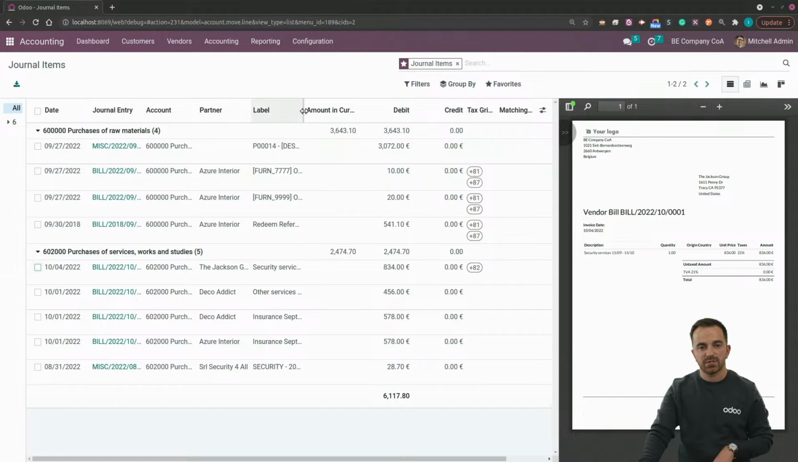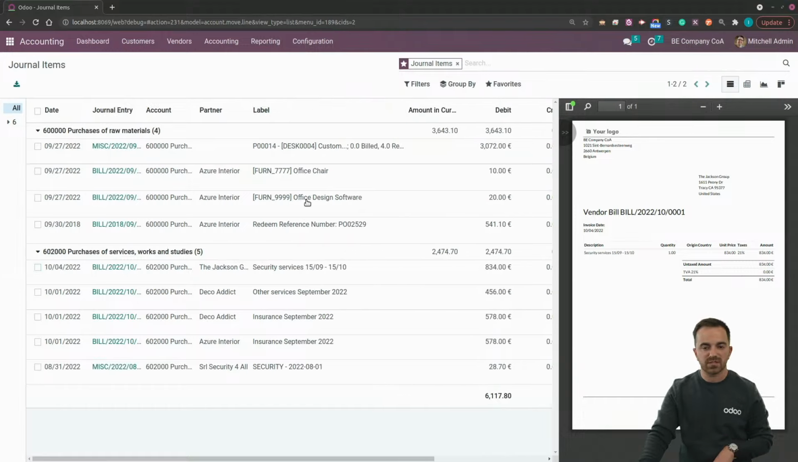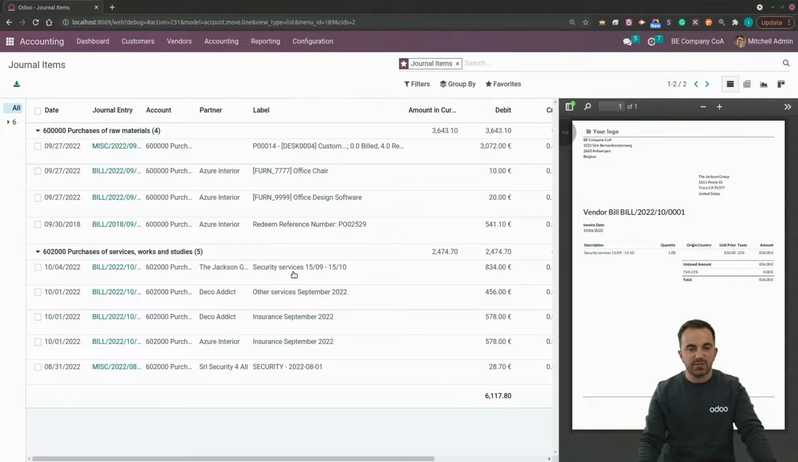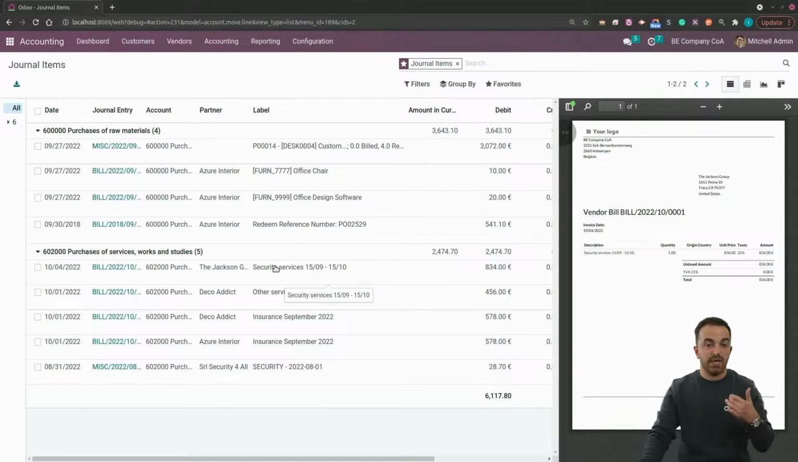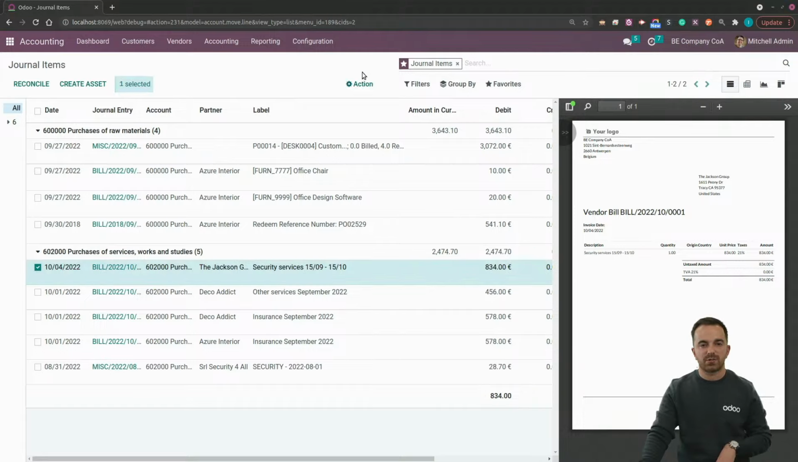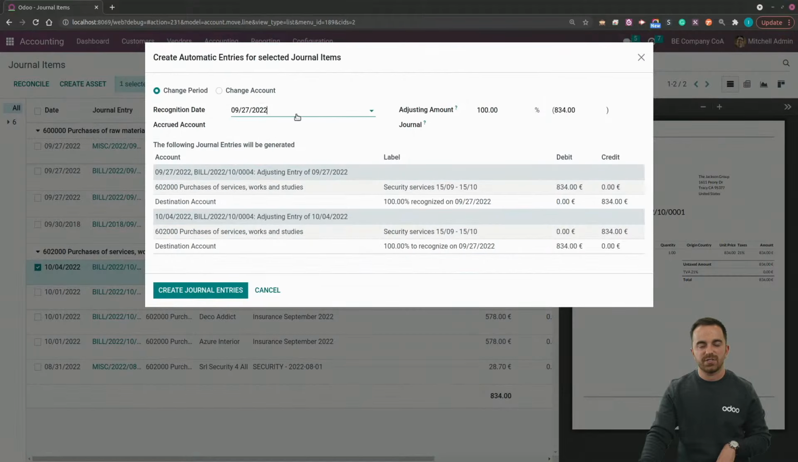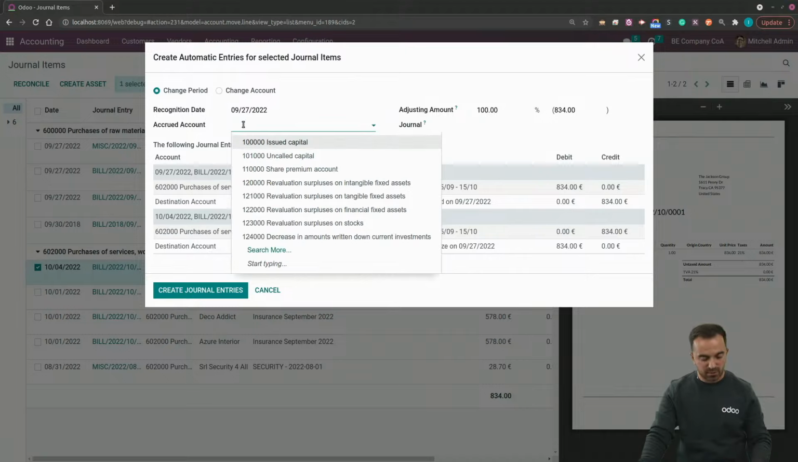Now, looking at my labels, there's a couple more things I notice here. I have a security service which covers 2 periods, and like I said during my presentation, that's an accrual. I have to recognize my expense in both periods. And as it goes from the 15th of September to the 15th of October, I'm going to say that 50% of the expense, so half of the 834 euros, belongs in September, and the other half belongs in October. So I can just click Action, Automatic Entries, and here I have the option to change the period or change the account. In this case, I'm going to change my account.